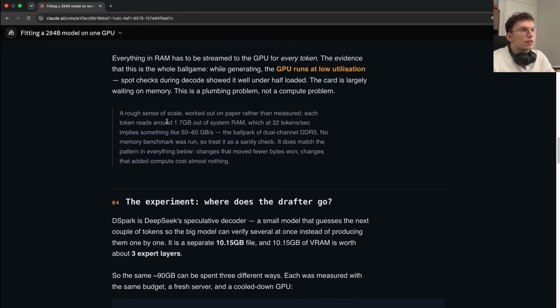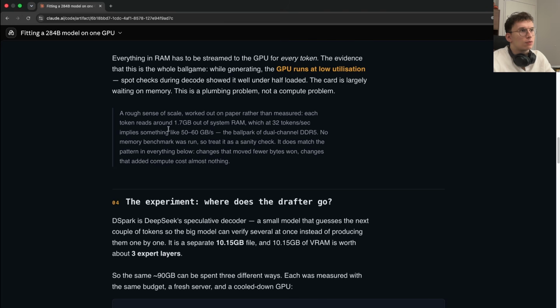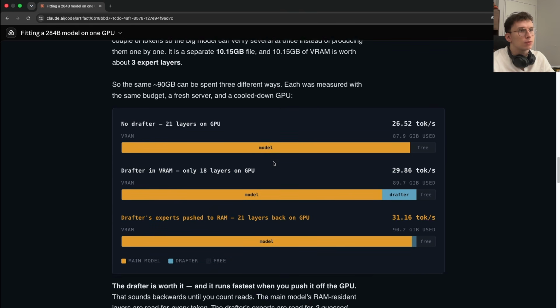For a rough sense of scale, I worked it out to see how it works. Each token reads around 1.7 gigabytes out of system RAM, which at 32 tokens a second implies something like 50 to 60 gigabytes per second. This should be the ballpark of dual channel DDR5. I didn't run a specific memory benchmark, so this was more of a sanity test.